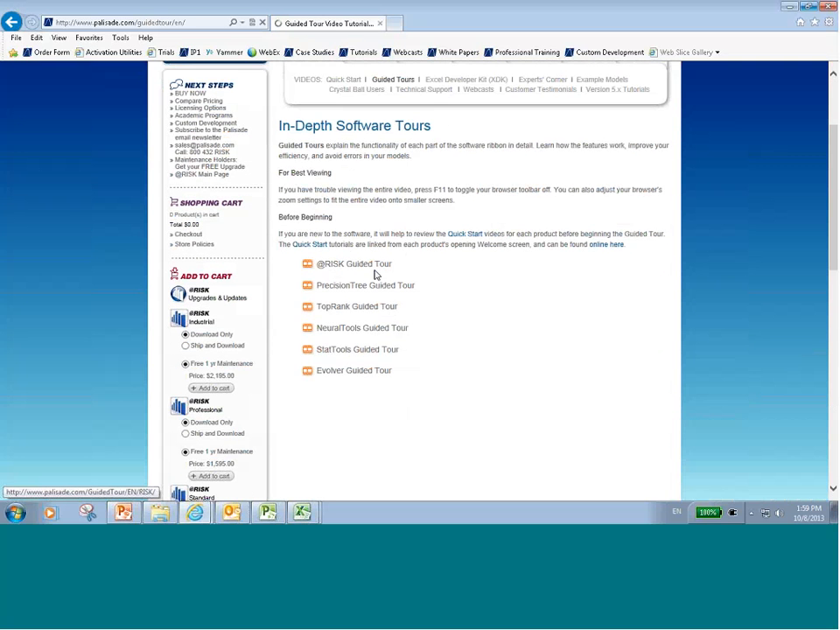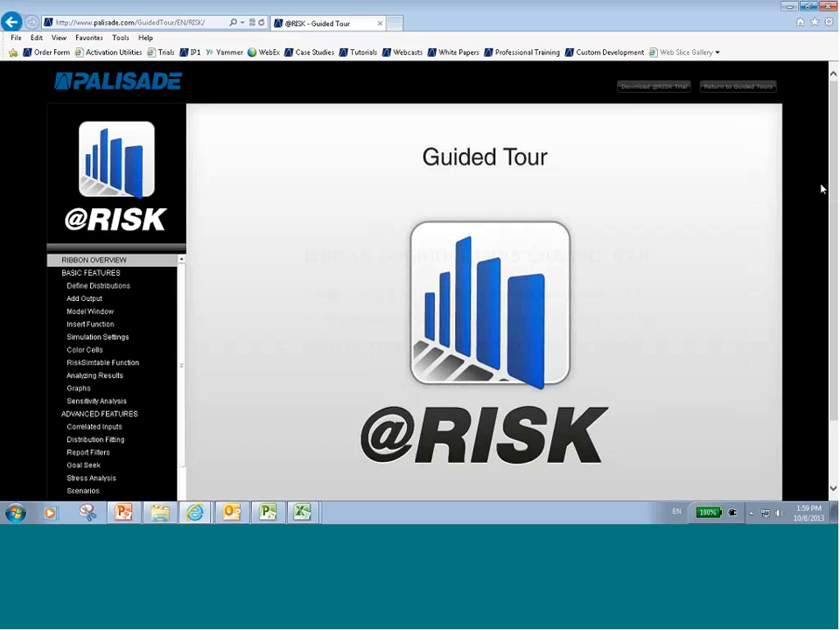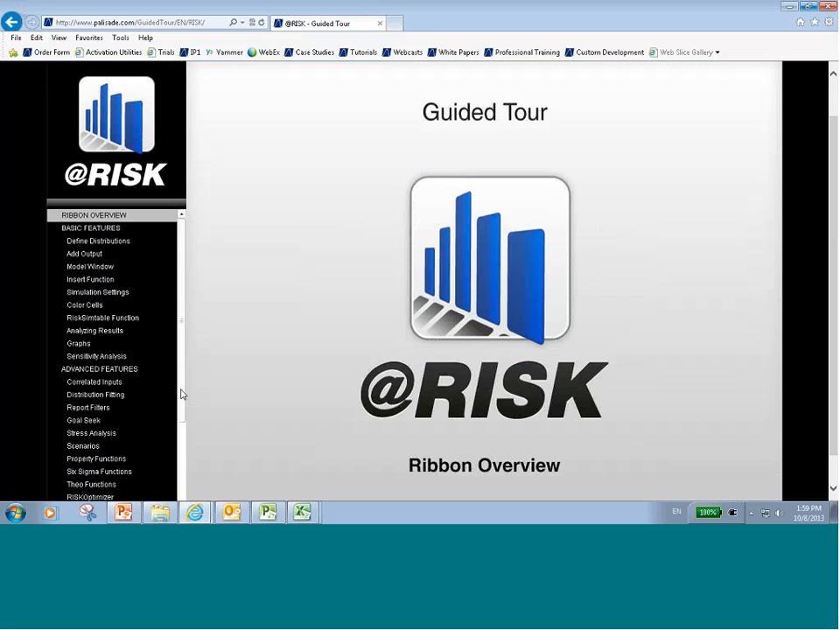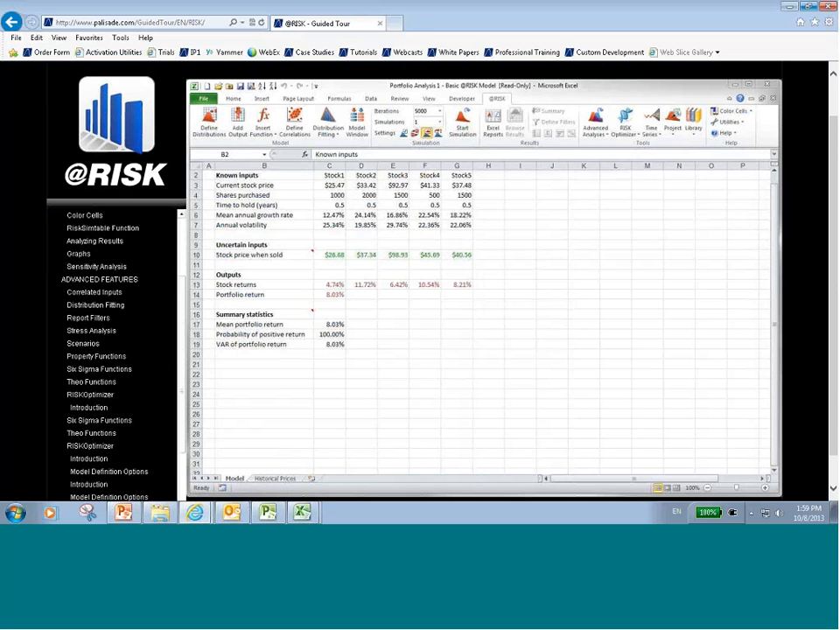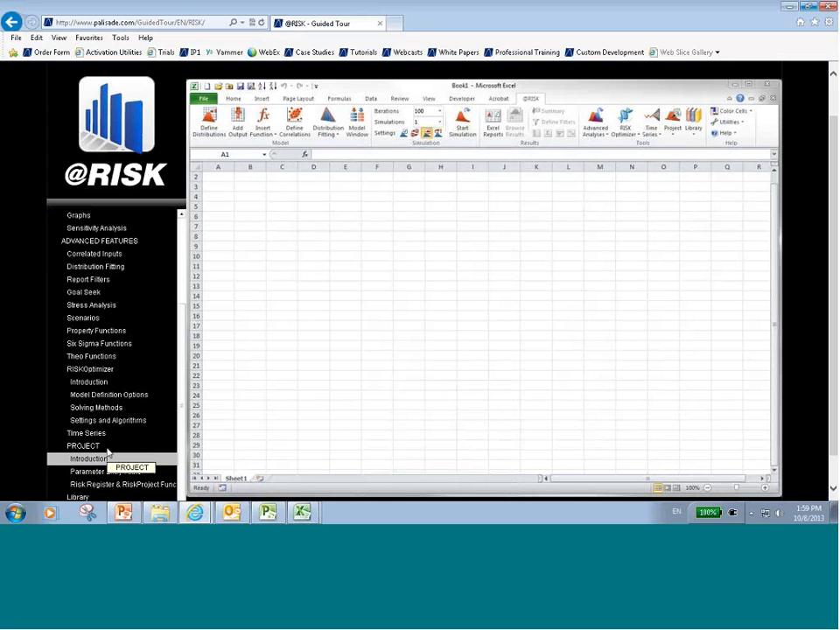So when I click on Guided Tours, you want to choose At Risk, and it starts the video process. You can see the video already starting, and it's going to be working with a ribbon overview, but you have an index of video tutorials, one for each feature in the software. So for the project-centric videos, you need to scroll down to near the bottom of that item here, and then simply click on Project. And that starts the video tutorials for project.